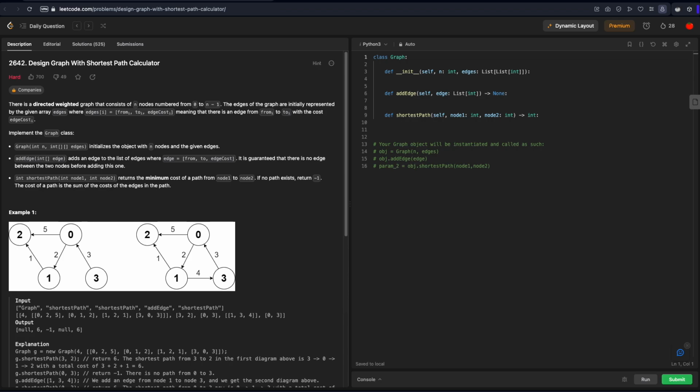Implement the graph class. So it has three methods here. We have an initializer, which will initialize the n nodes. All right, we have an add edge, where we can add a new edge, and that will be a from, to, and an edge cost. And then we have a shortest path, which is node 1 to node 2. It returns the minimum cost of a path from node 1 to node 2. If no path exists, then we return -1. The cost of the path is the sum of the costs of all the edges in the path.